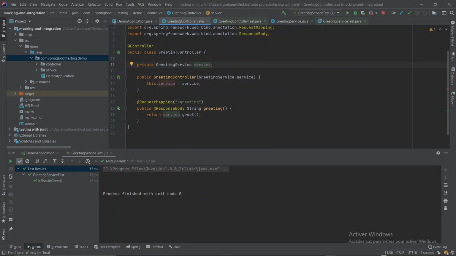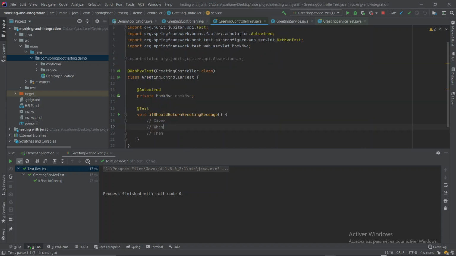So we just want to do that, and after that we are going to make an integration test when we test all the parts of our application. So we need to test the real controller with the real greeting service to make sure that everything is working together as we expected. So let's continue testing that. So we are going to mock the service right now.